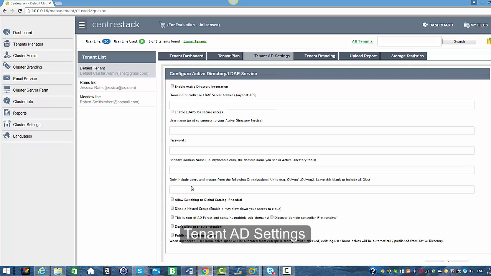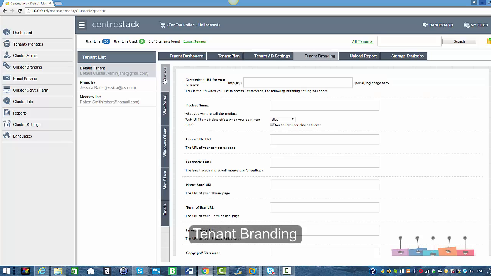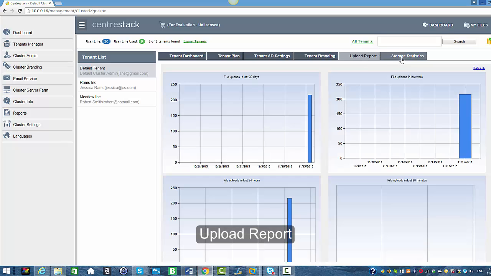We have the tenant branding, and we have the genre branding, web portal branding, Windows client branding, Mac client branding, and email branding. We have the upload report for the files. We'll show you the files uploaded within 30 days, files uploaded within last week, files uploaded within last 24 hours, and files uploaded in last 60 minutes.